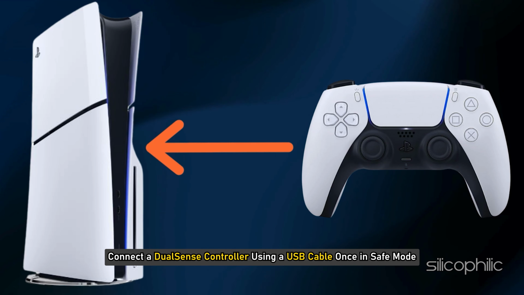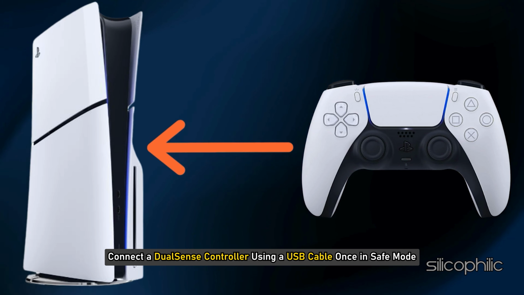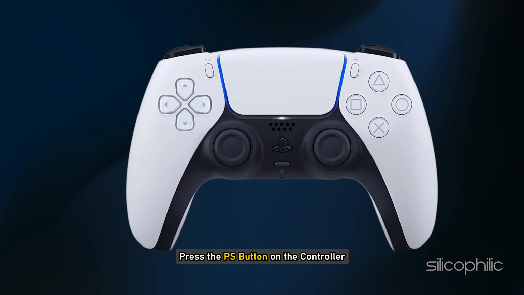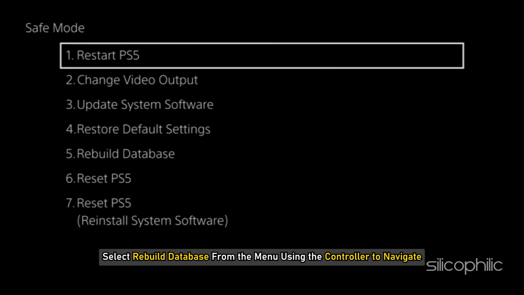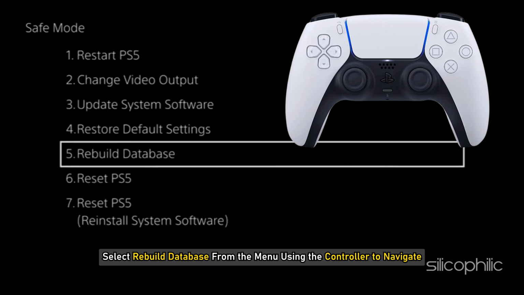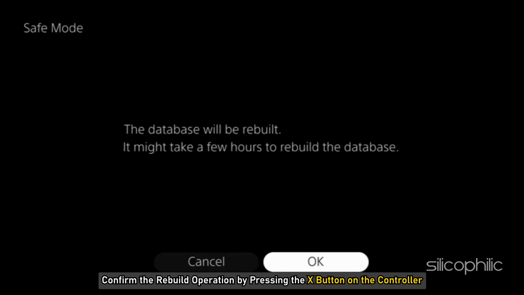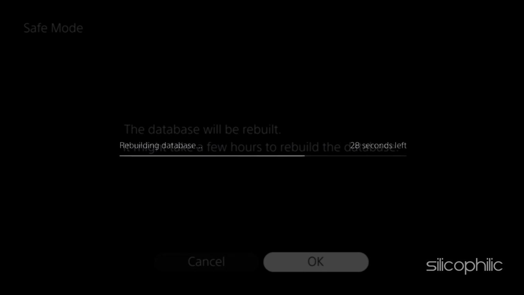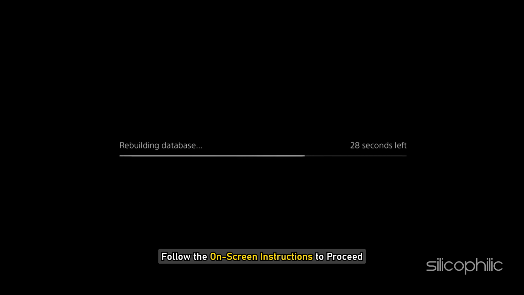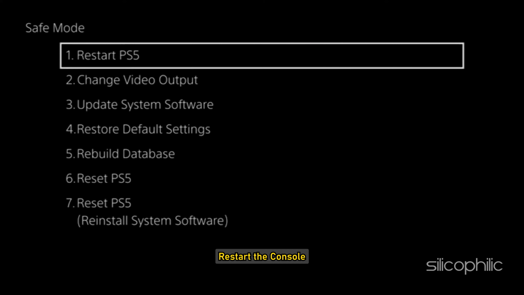Connect a DualSense controller using a USB cable once in safe mode. Press the PS button on the controller, then select Rebuild Database from the menu using the controller to navigate. Confirm the rebuild operation by pressing the X button on the controller. Follow the on-screen instructions to proceed. After completing the rebuild process, restart the console.